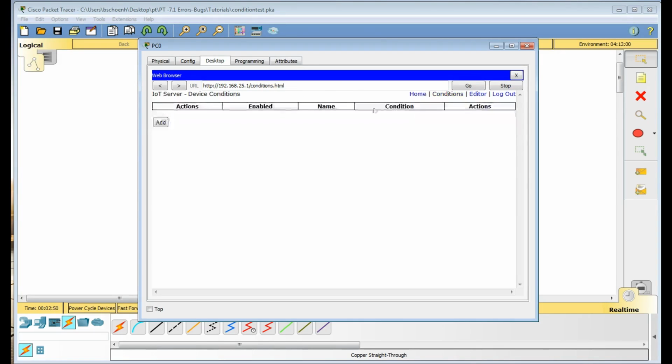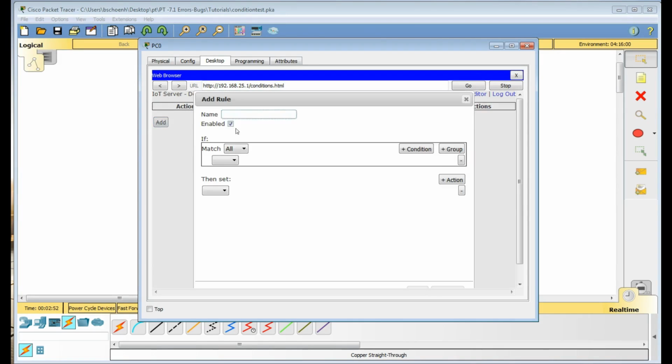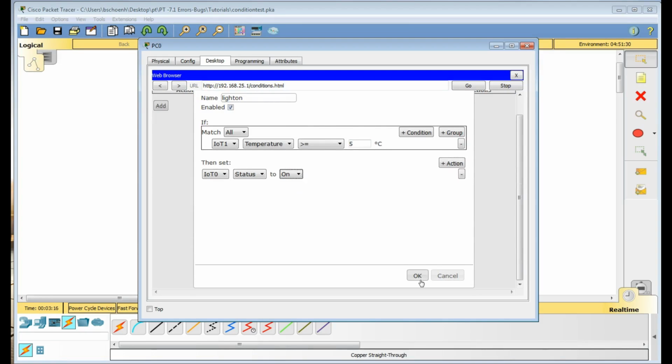And if we add a condition, and our condition is going to be, we'll say light on is what we're going to name it, and my condition is going to be with IoT1, which is the temperature. If it's greater than or equal to 5 degrees Celsius, then it's going to turn the light on, and it's going to be on to the brightest. So I'm going to go ahead and add that.